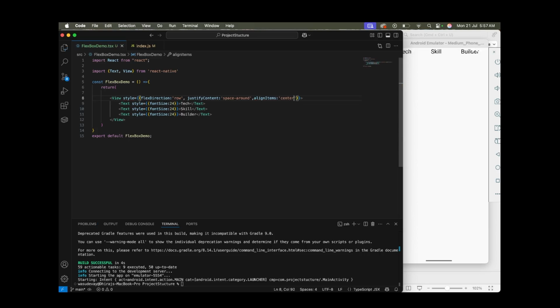Okay. This is center, and then again what we have, flex start. Let's see the difference. Okay, here we have seen justify content space around. So let's remove this and check. Okay, so most important is your flex direction and justify content. Okay, center.